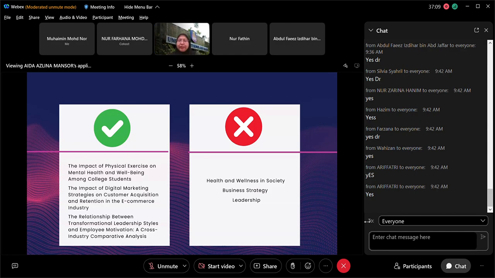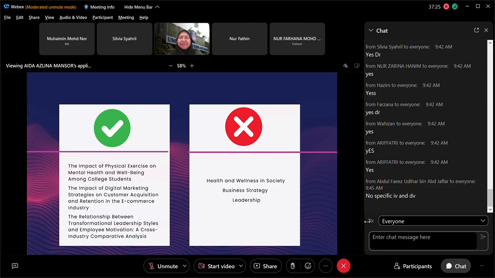Can you see the difference? Can you tell me the difference? The bad one is too general. We need to narrow it. Yes, thank you, Sylvia. What else? No specific IV and DV.